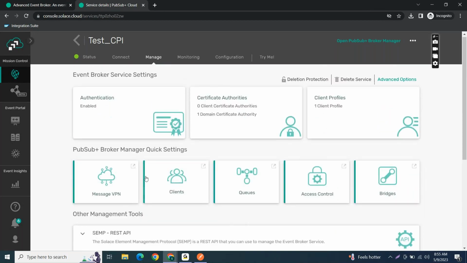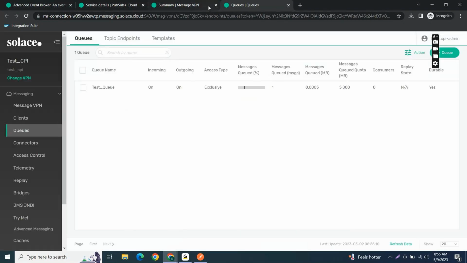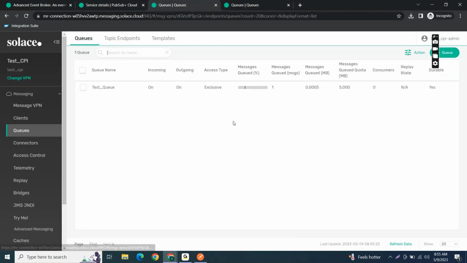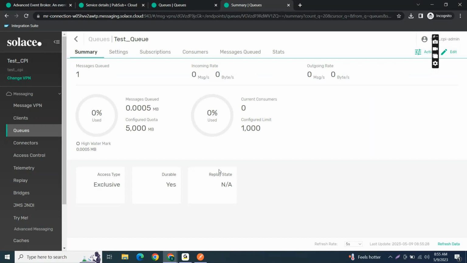So here our main task is the queues. I'm opening the queues, or else you can also click on the open broker manager, anywhere you can click on it, no issue. So here it is opening the VPN. Here you can access queues. See, these are the queues. I already created one queue here, test underscore q1. Got it? So let me create a queue. How can we create a queue here?